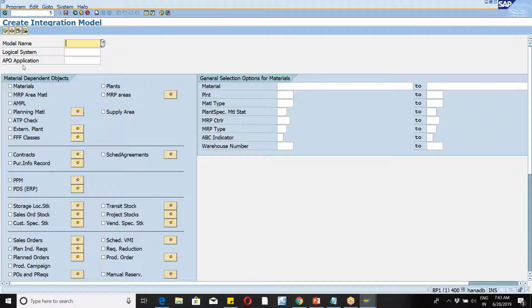Now here, there is something called a model name, logical system, and APO application. The model name is a free-text object, so you can give it anything. What is our organizational structure? We have WM46, right? So I'll put the model name as PLNT. Now the logical system: to which logical system are you trying to send? It's always the EWM one, T41 EWM 400. This is also a free-text object, so you can just make use of that.